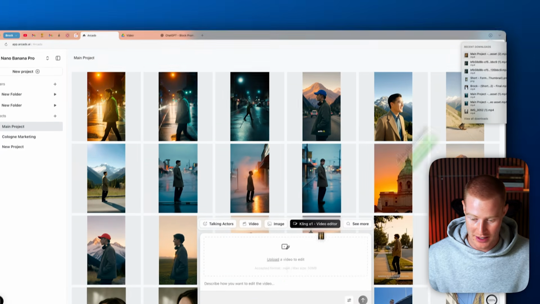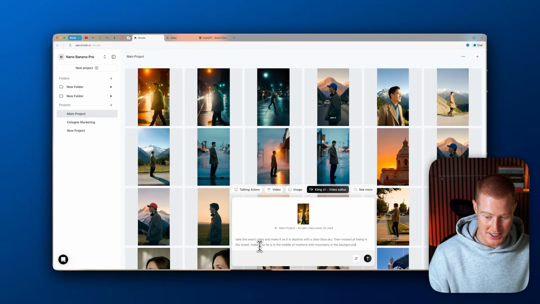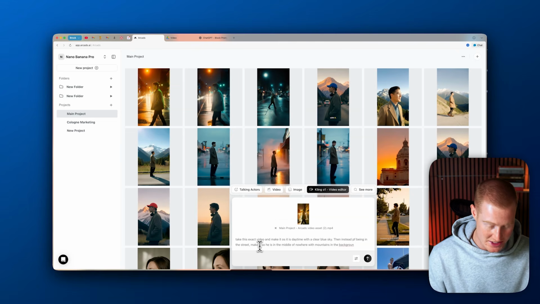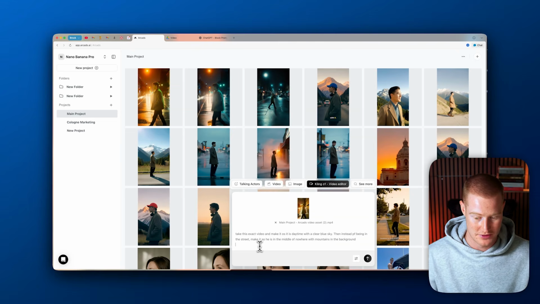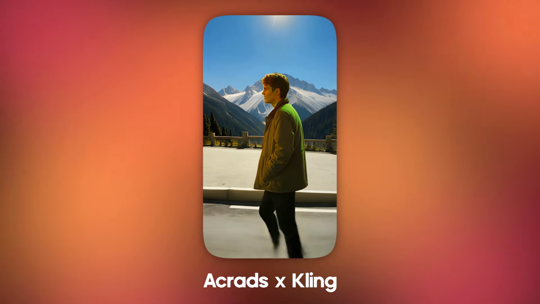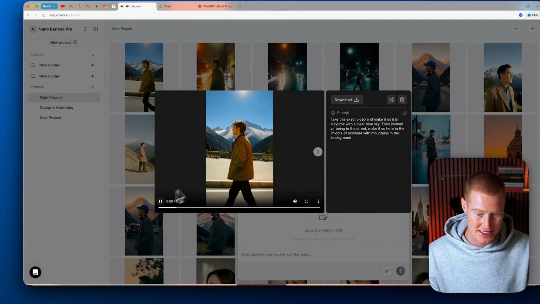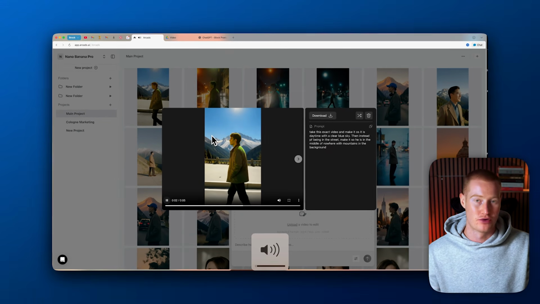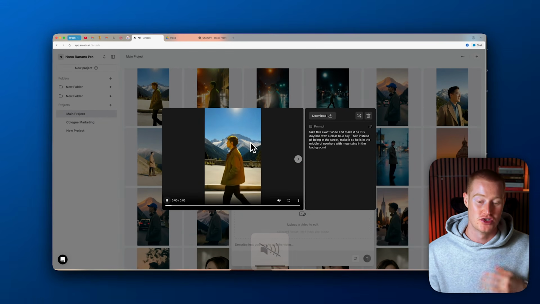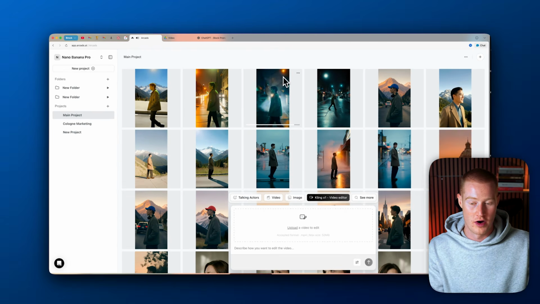What I'm going to do, again, I'm going to upload this here and say, take this exact video and make it so it is daytime with a clear blue sky. And I'm saying instead of making it in the street, make it so he's in the middle of nowhere with mountains in the background. All right, so just like that, we now have this exact same character with the exact same movements here, but he is now walking in broad daylight and there is a mountain in the background, just like how we prompted it. Guys, this is how you edit videos using Kling O1 inside of ArcAds.